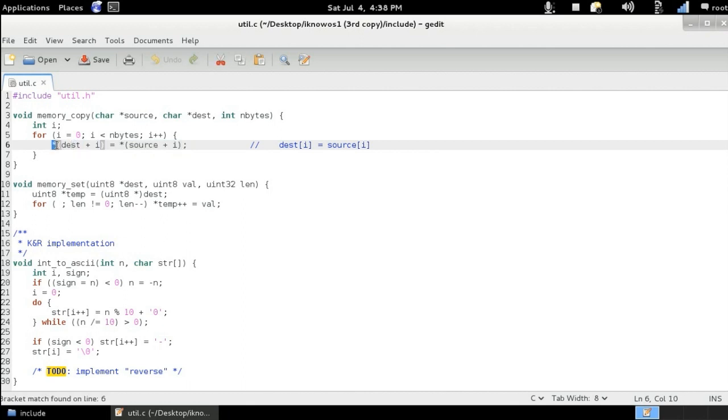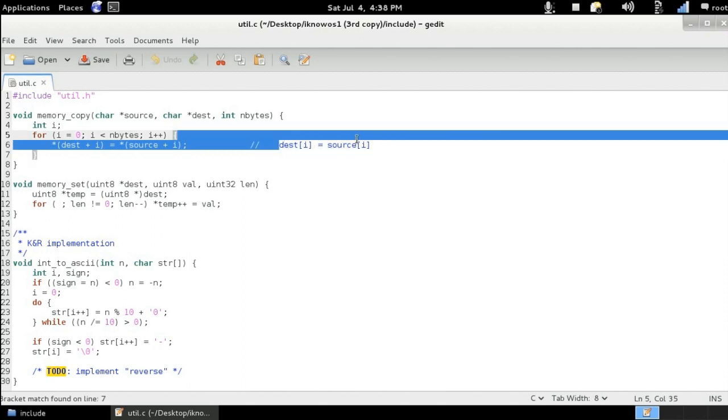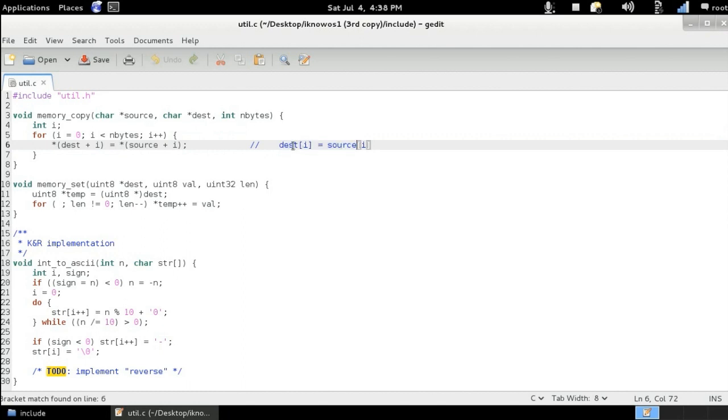So the asterisk is the notation of the pointers. I wanted to use this notation here to make a little bit of changes so that you can understand both of them. But if you're not okay, you can also use this notation here. So the source of I, the destination of I is going to take the source of I. So both of these notations are equivalent.